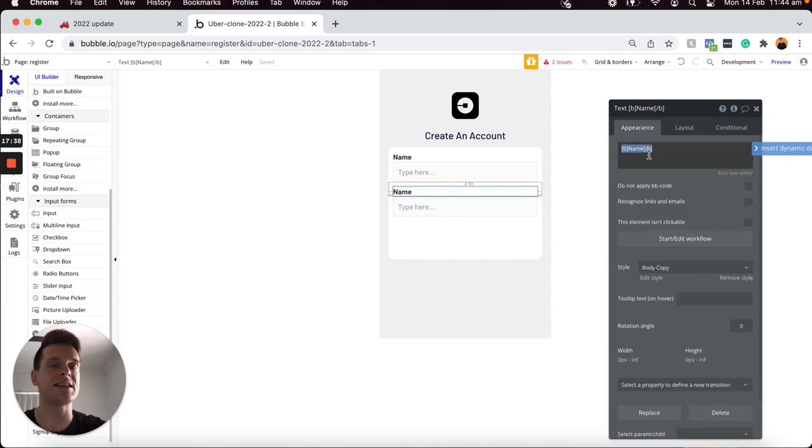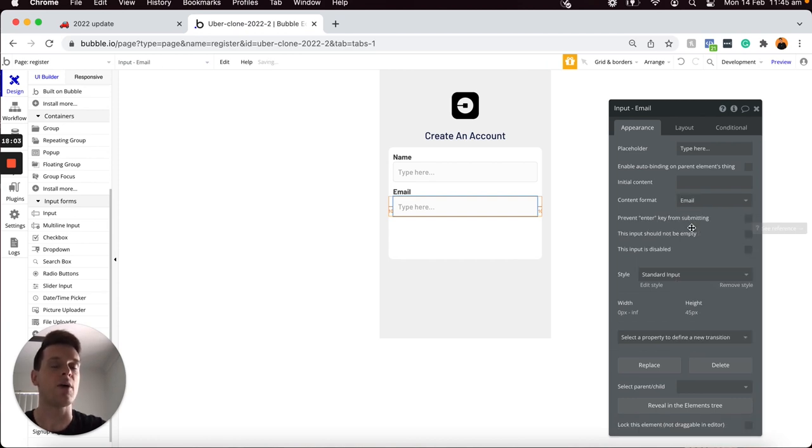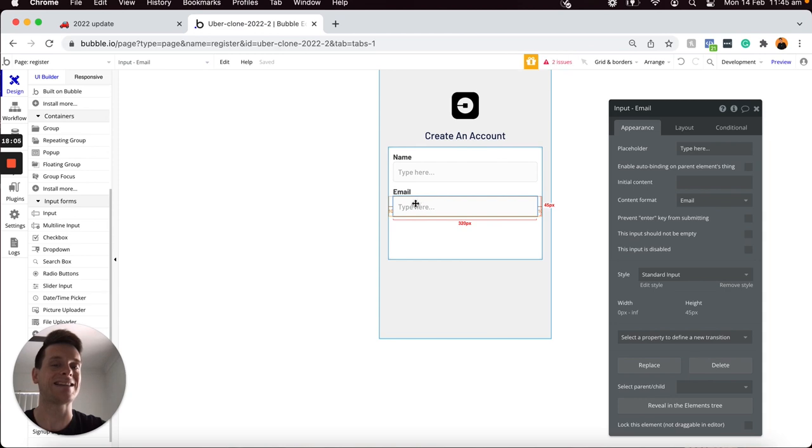And I'm going to update this text element to display the word email. And then when it comes to the input field, the only thing I need to change is, first of all, the name of this input field. I'm going to have this be called input email. And then I'll also need to update the content format to be an email. That way Bubble will be able to validate that the format of text added within this field should be structured as a legitimate email address.